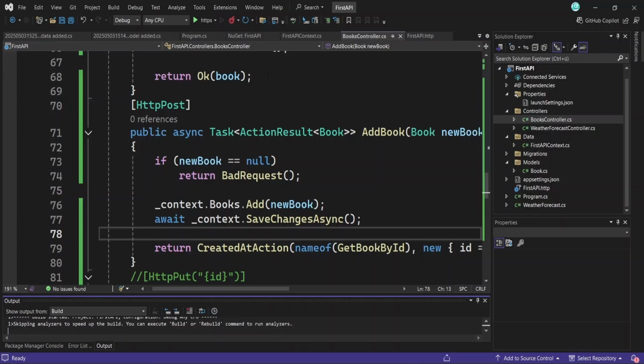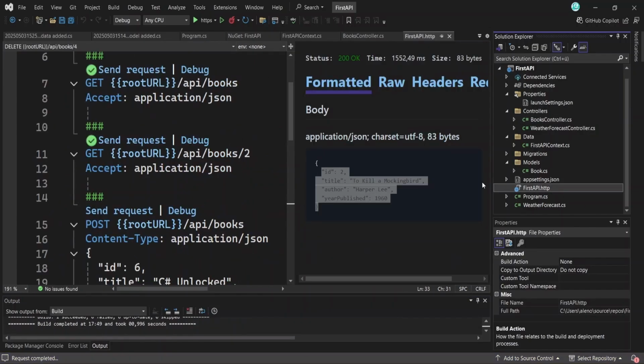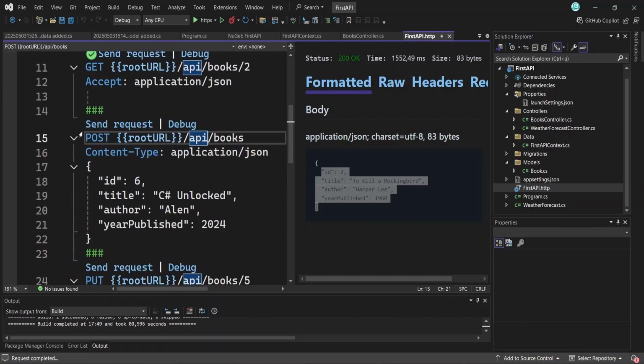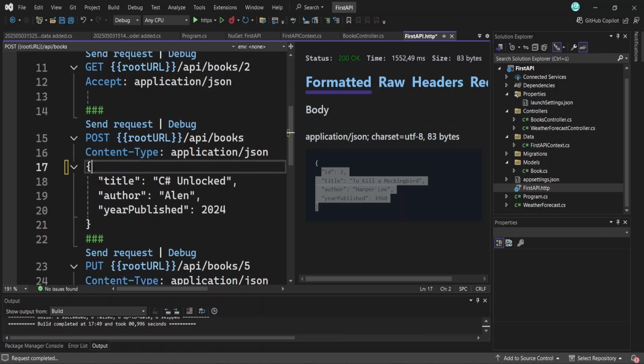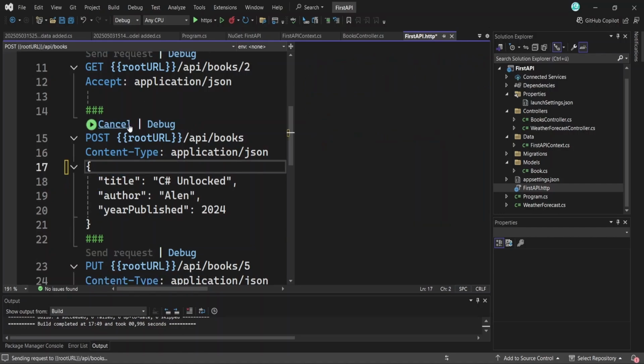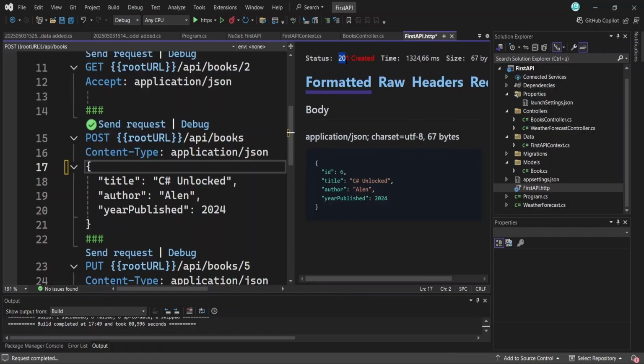Let me run the app, go to the HTTP file. We have a post API call here. The only change I'm gonna make here is that I'll remove the ID here because this will be generated automatically. And I think you'll receive also an error when you try to put the ID yourself in this case. So let me send the request. We received the 201 created status code.